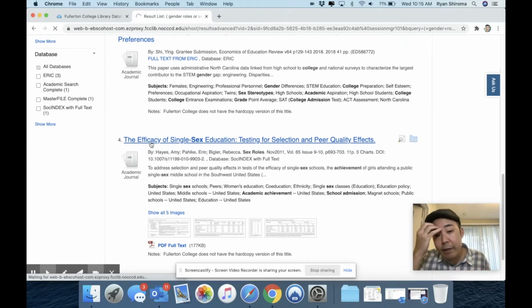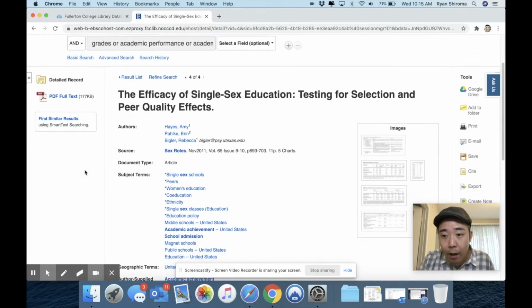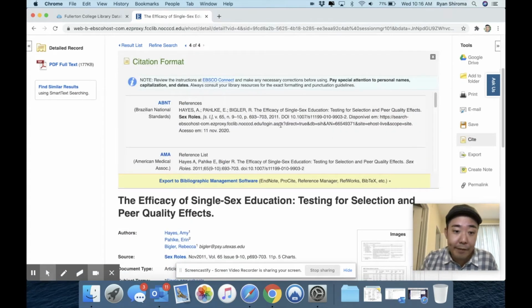If you were to click on this source, say you were interested in that, over here on the right side you could always save it. You could email it to yourself. You could print this, which I don't know if I would recommend depending on how long it is. Oh, it's not that bad. Or take a look at Cite. If you click on Cite, I think this is super helpful.